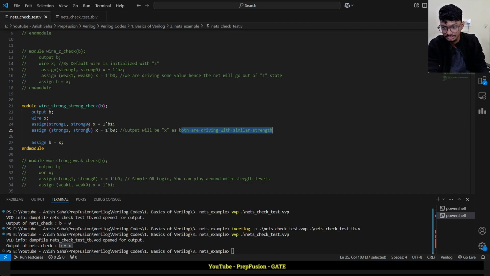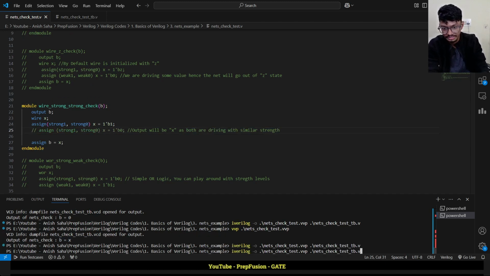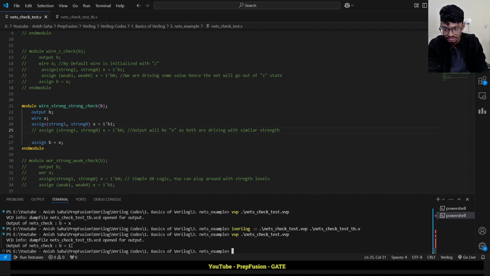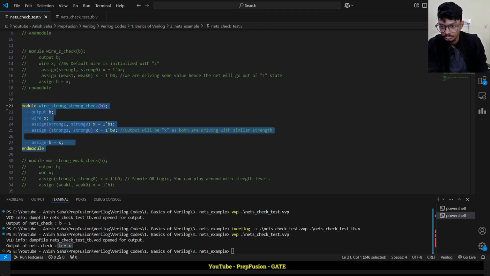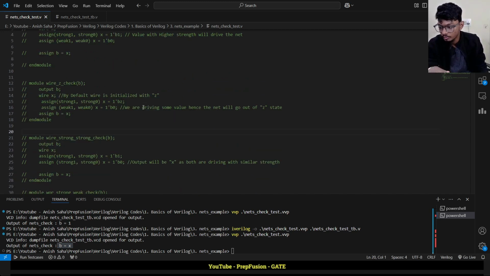If I comment this one out and rerun the code, it will not be X, it will be the value 1. If I uncomment this, it will be value X. So I hope you understood, if they have the same strengths, then the value will be X. The next examples I will come to after the nets example, don't worry about this. I hope you have understood this signal strength.